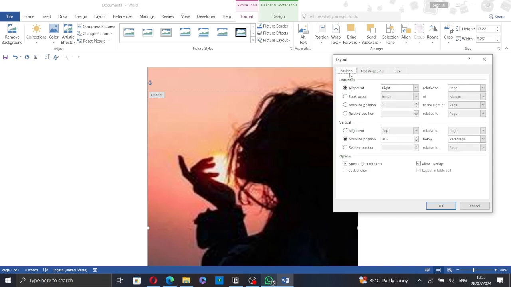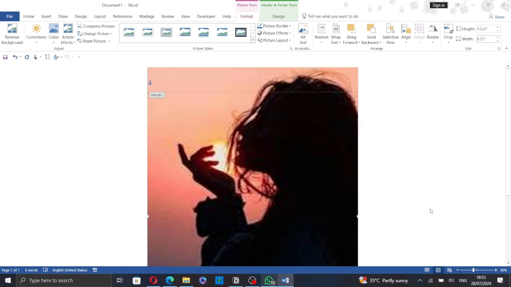Then go to position and select centered in the alignment and page in the relative to menu. Then select alignment here and centered, and page in relative to. Then click on OK.